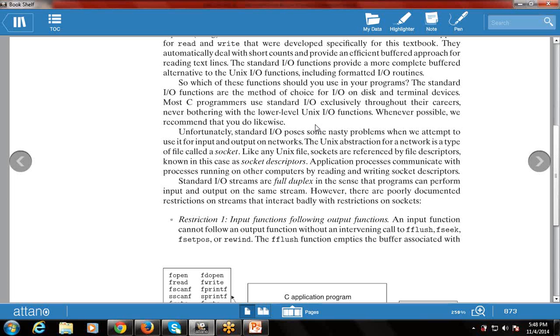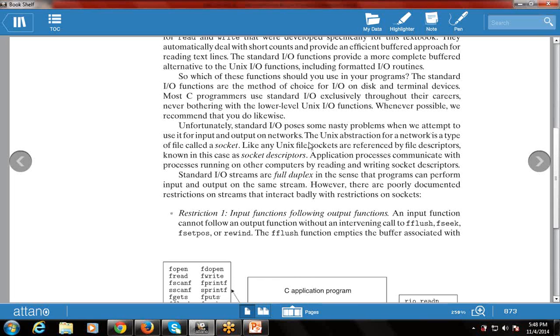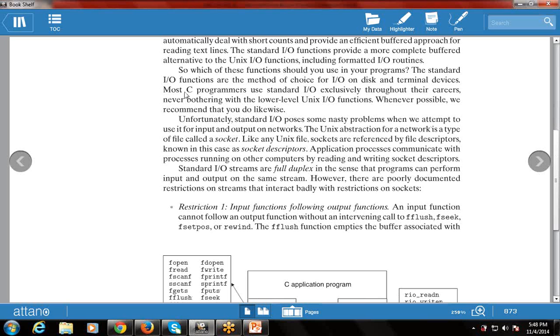So that is the best way, and this book also recommends you to use the standard input output functions for your program. Unfortunately, the standard input output poses some nasty problems when we attempt input output on the network. That is, it is not available for the type of file that is a socket.